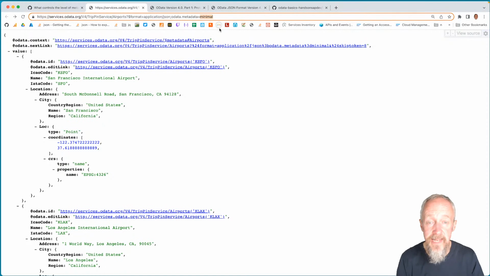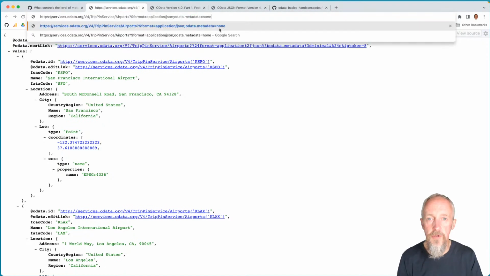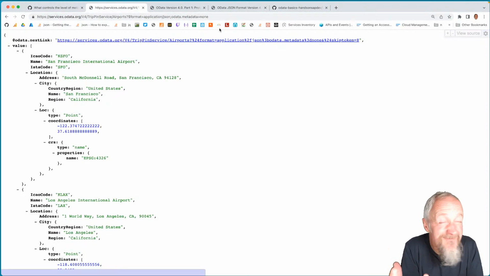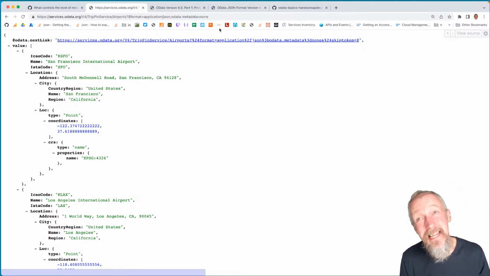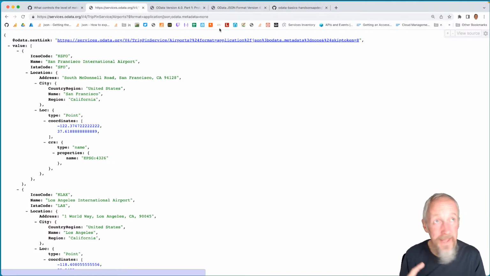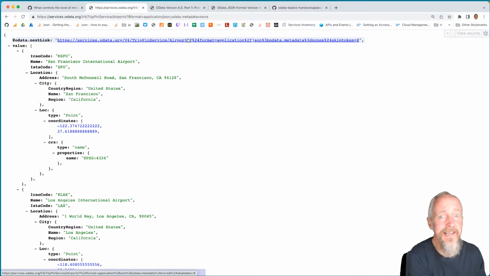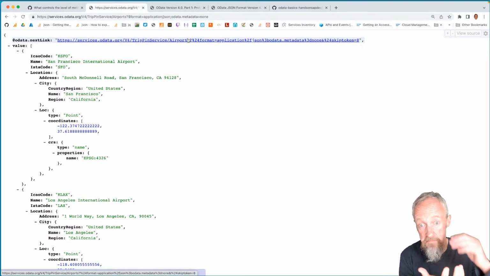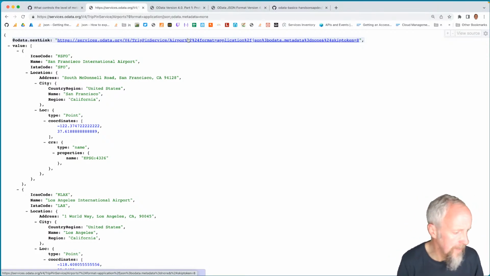But we can say metadata none, right? None. And we get virtually no metadata. We don't get the edit link. We don't get the ID. We don't get the context, right? We do get the next link because otherwise we'd be stuffed. We won't be able to get to the next batch of airports. Okay, does that make sense?